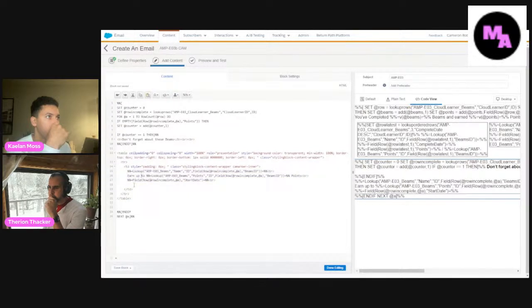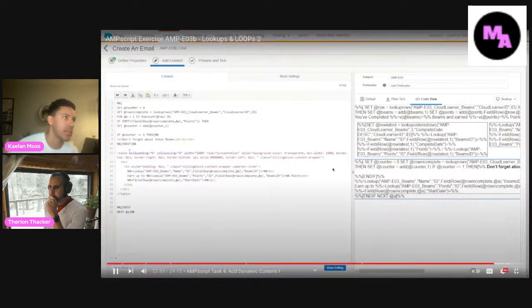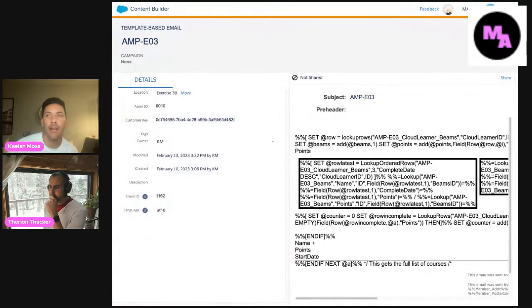All right, we'll format the HTML, close it up, and that looks pretty good. Let's give that a go. We've got our AMP script blocks starting and stopping, HTML starting and stopping, good. End if, next A goes back up to the top there. All right. Okay. So I'm going to edit this content.